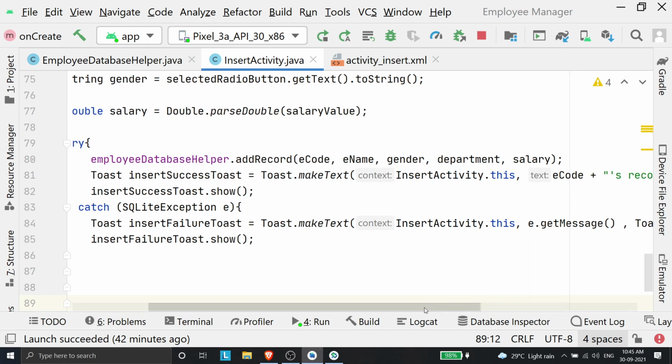For example, since the employee code is a primary key, if I already have a record with E1024 and I try to add another record with E1024, it will not add it because the primary key constraint is violated. It will throw that error. I cannot insert this record. So that failure message will show over here and the record will not be inserted.